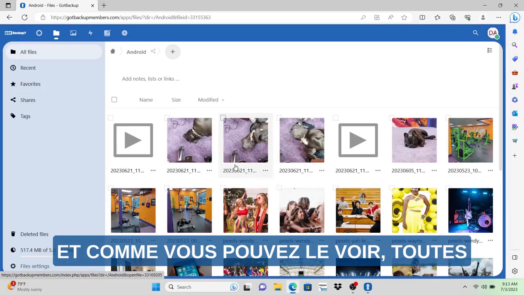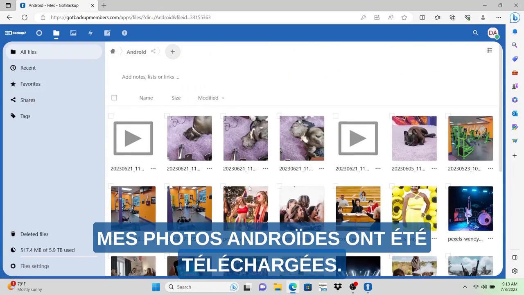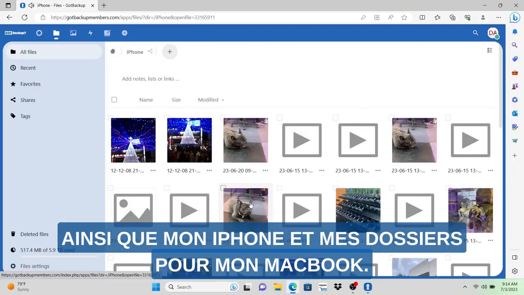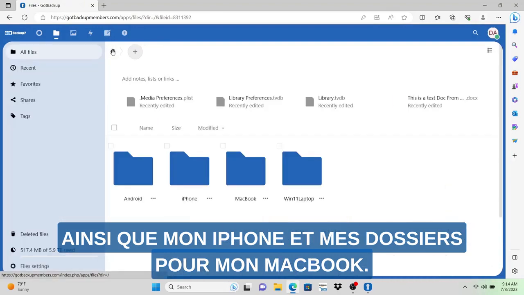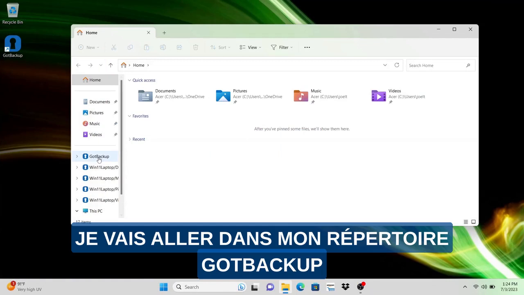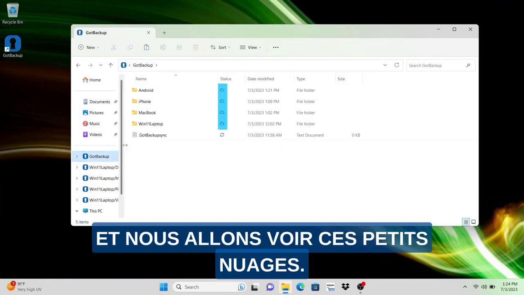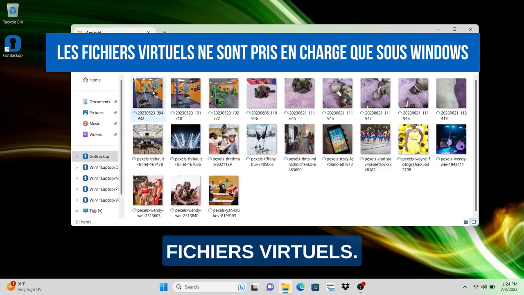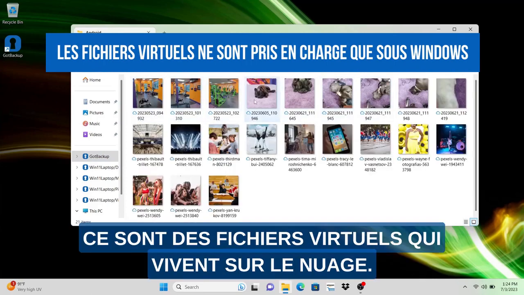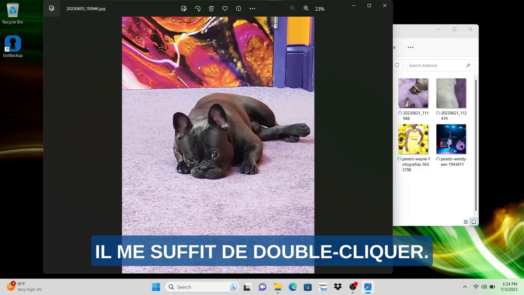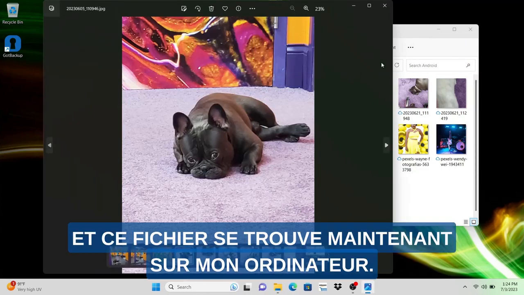And as you can see, all my Android photos have been uploaded. And so have my iPhone. And so have my folders for my MacBook. Let me come to my GotBackup directory and we're gonna see these little clouds. Remember what we were talking about virtual files? These are virtual files that live on the cloud, but if I want to download them, all I gotta do is double click. And now this file lives on my computer.